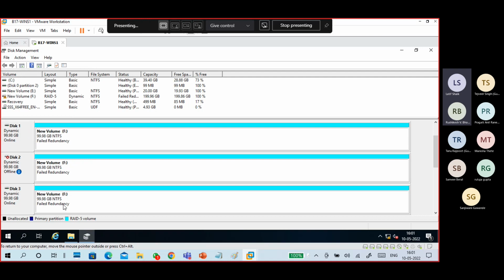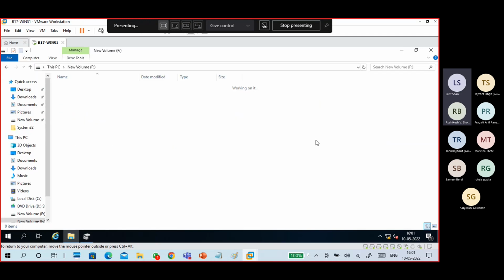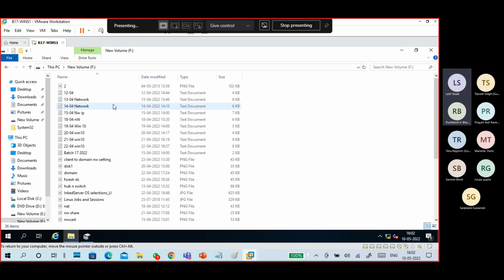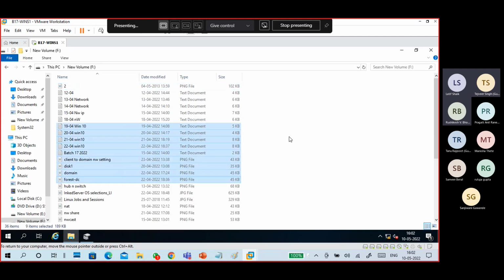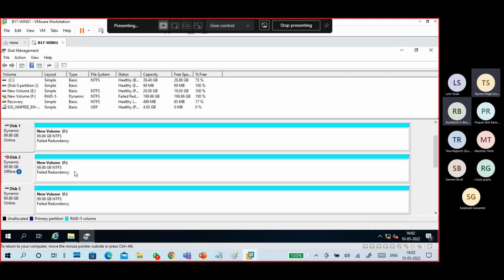Failed redundancy. Okay, only 2 disks are alive, 1 disk is offline. Still we are able to access the data. Data is there. If you make it online, some disk problem, it becomes offline with redundancy failure, but still we are able to access data. So data is there.